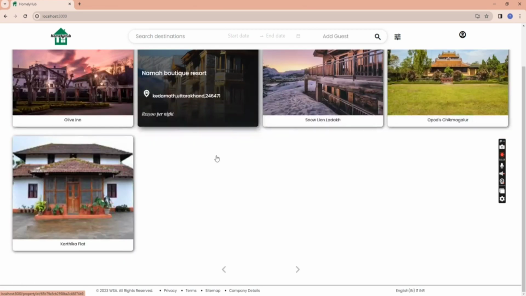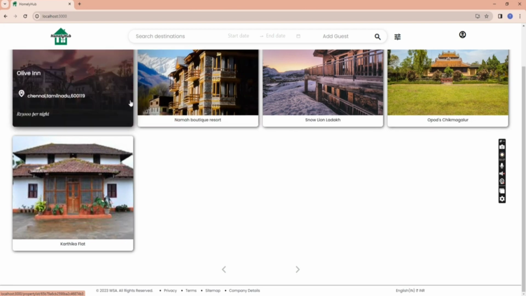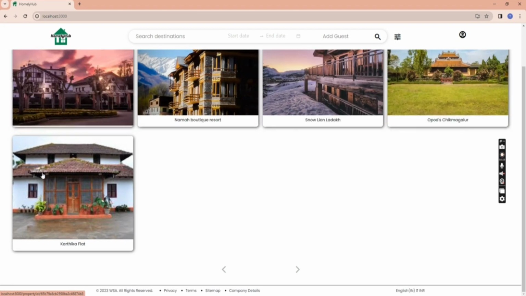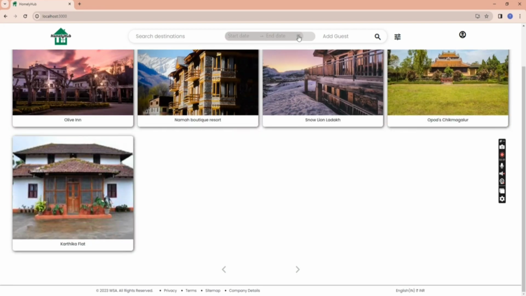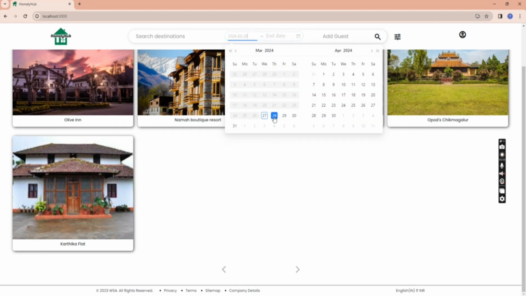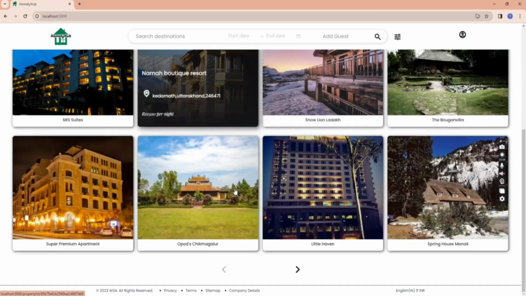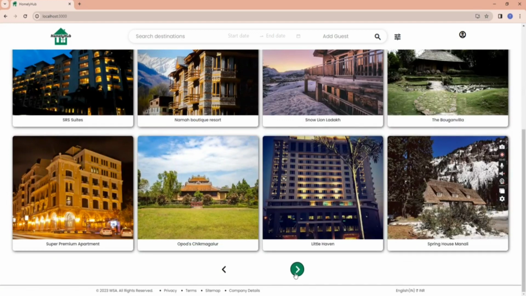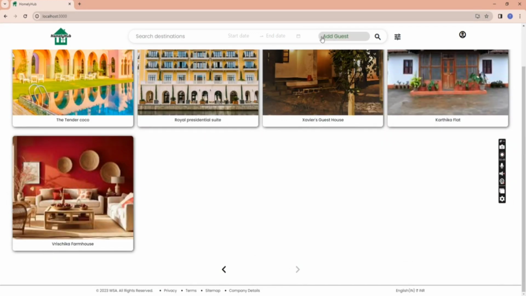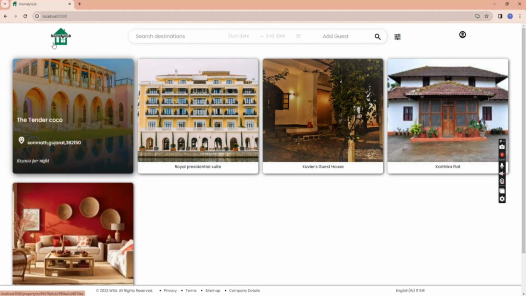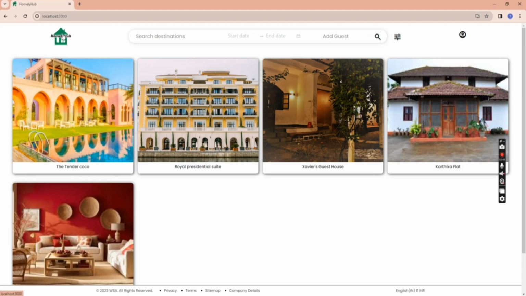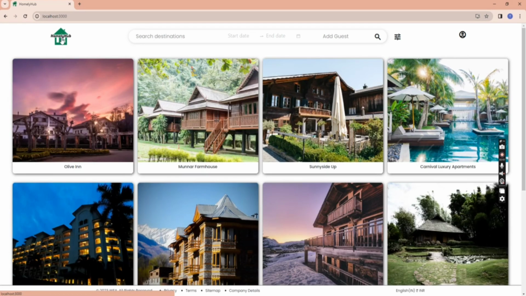These are the properties which accommodate 10 guests. Okay. Next we have start date and end date. For example from 28 to 30. Search. So we have all these properties which can accommodate from the given start date and end date. Now let us go back to our home. By clicking the home logo, we can go back to our home page.